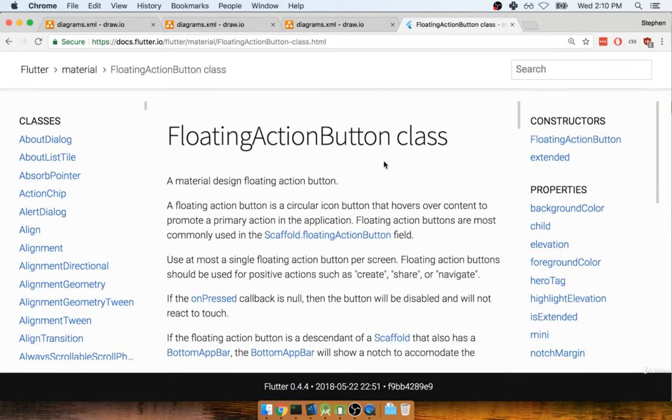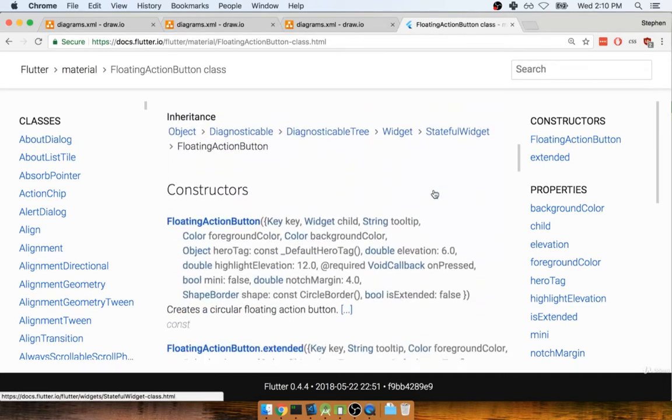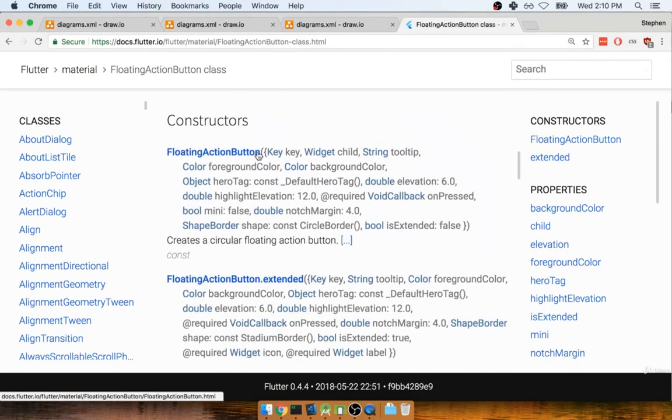And then once I pull up the documentation for that class, I'll scroll down to the constructor. Okay, so here's the floating action button constructor. Inside the list of all these named parameters, you'll notice that there's one called onPressed right here. And that's exactly what that warning message was complaining about.